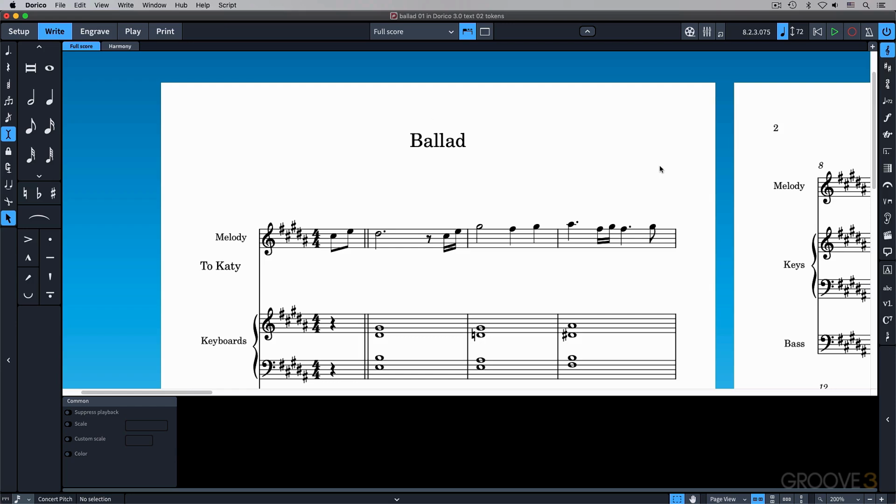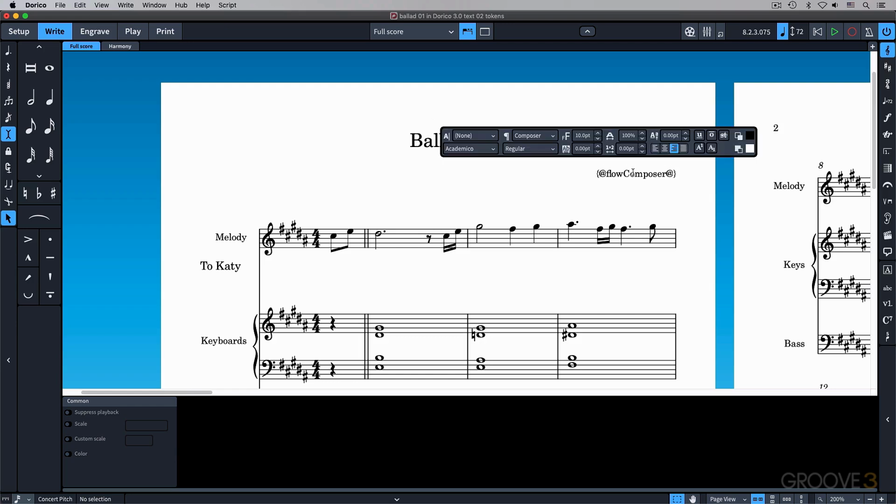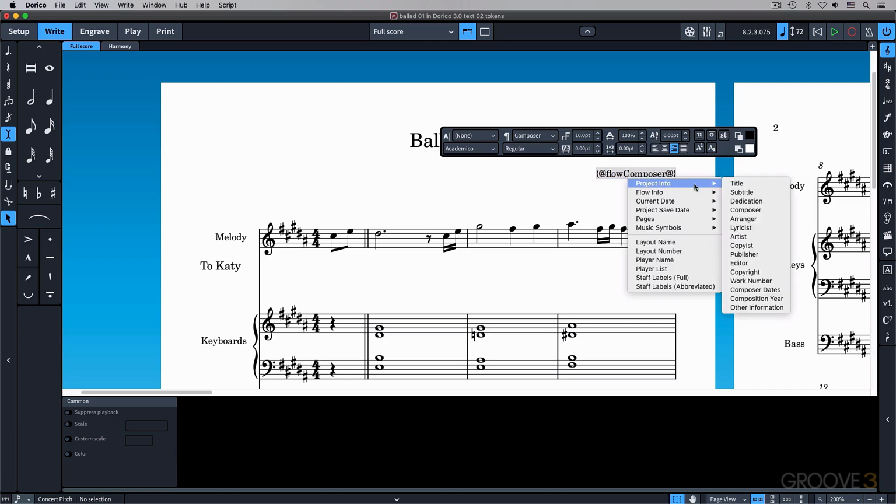And I have a text frame in this area here, which by default will show the composer. Let me double click, and you can see it says Flow Composer. And a token is created by showing left bracket, @ symbol, reference, and then @ symbol and right bracket. So let me change that. Clicking in here, Command A to select all, and I'm going to right click, and now I'm going into the project info, composer.